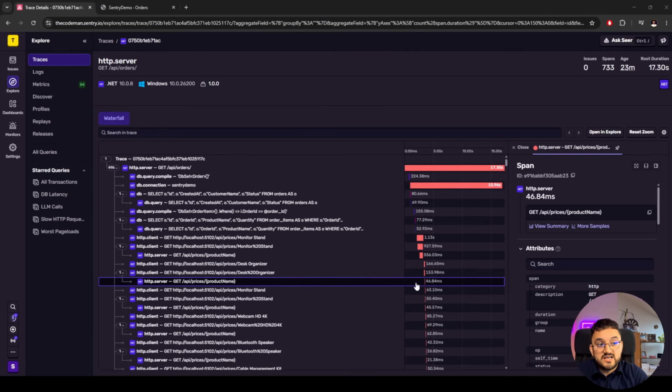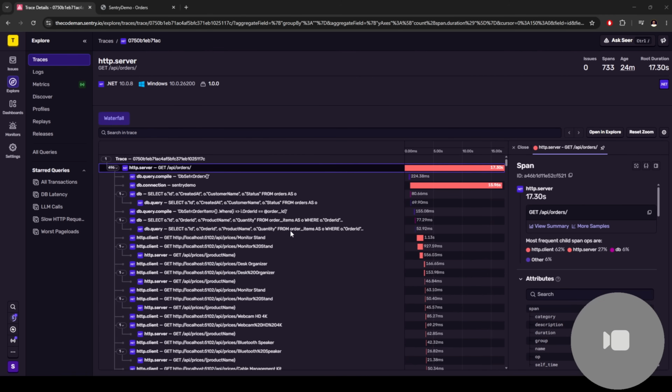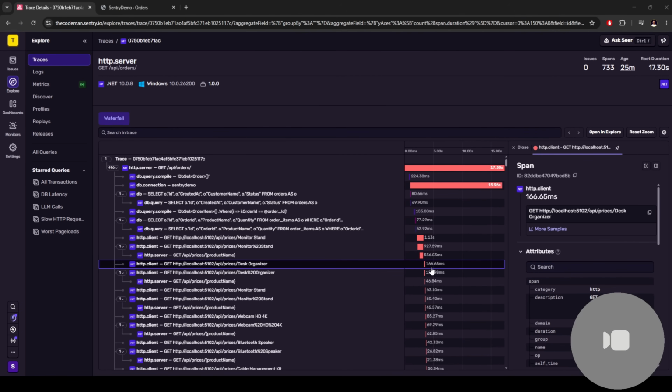You can click into one of these and I can drill all the way through. Inside the HTTP server span on the orders side, Sentry shows me matching transactions on the pricing side, same trace, different service, and I can see the request was actually received. I see what it did, and how long it took. Without distributed tracing, I would have no way to correlate a request on one service with what happened on the other. So now I know exactly where those 17 seconds went.